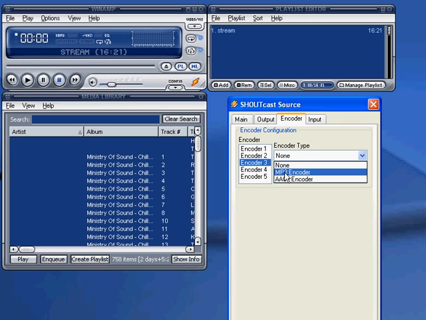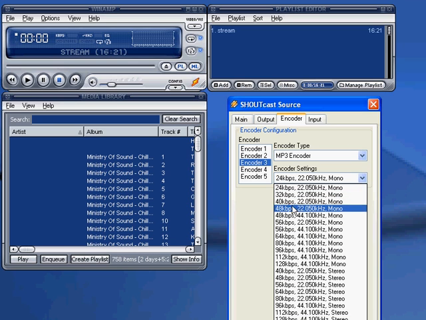You want to select your encoder type to MP3. Select MP3 and then change your settings. The higher this number here, the better it sounds. But the problem is, the better it sounds, the more bandwidth it's going to take. I recommend for most Shoutcast users to start around here, and then make their way down if listeners complain that the stream is laggy. Most people would be in this range.